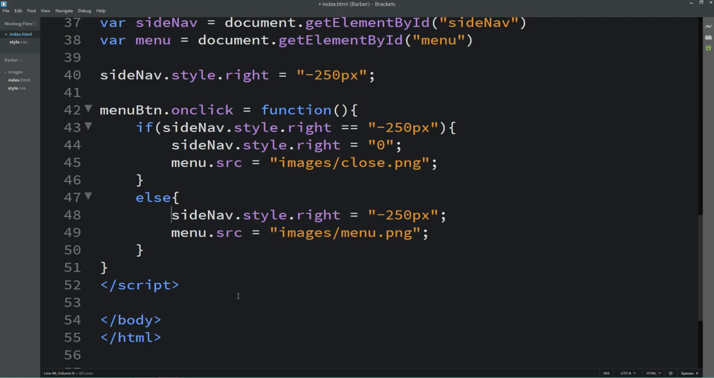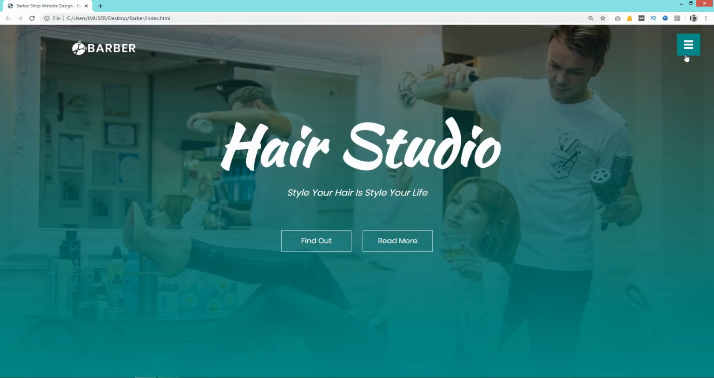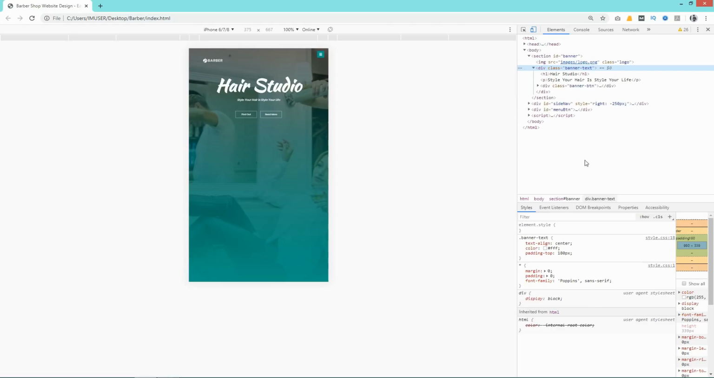After adding this, again come to the web page, and you can see if I click here, it will display the close icon, and if I click on this close icon, it will close the side menu. So now this vertical side menu is working fine. Let me change the screen size, and you can see this layout is not good right now.